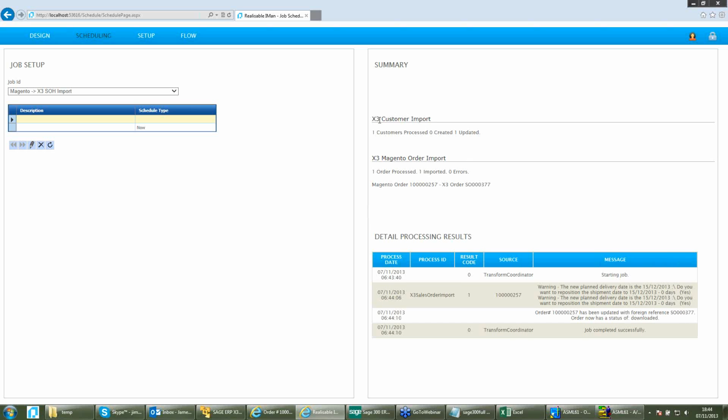So this has gone through and it's imported this particular order into X3. You can see here this is the customer. We had one customer updated. We went through and created a single sales order. So this is the Magento order, and this is the X3 order ID.